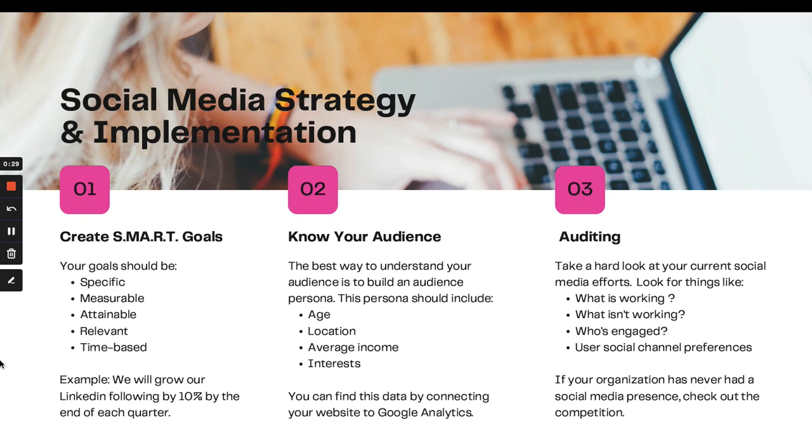Now, the first thing you're going to want to do is create some SMART goals. Now, these goals are the same SMART goals you created in school. They should be specific, measurable, attainable, relevant, and time-based. The example below, we will grow our LinkedIn following by 10% by the end of each quarter, is a great SMART goal for 3 reasons.